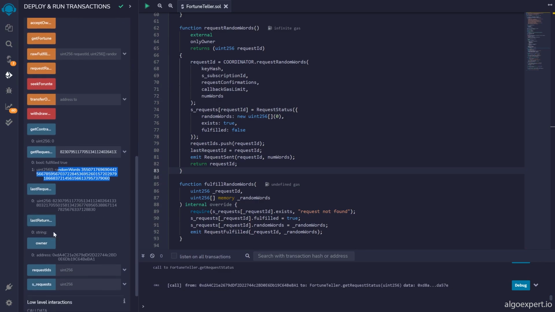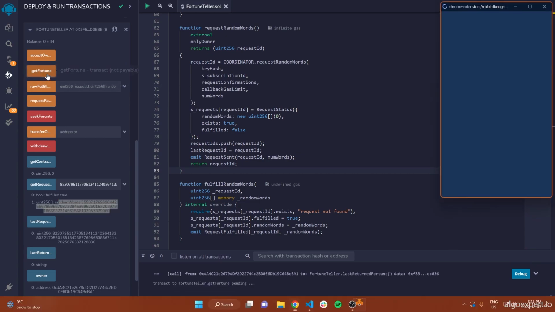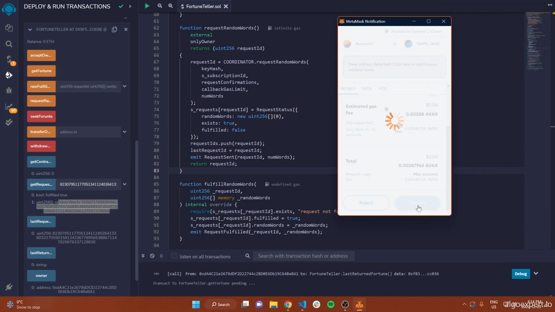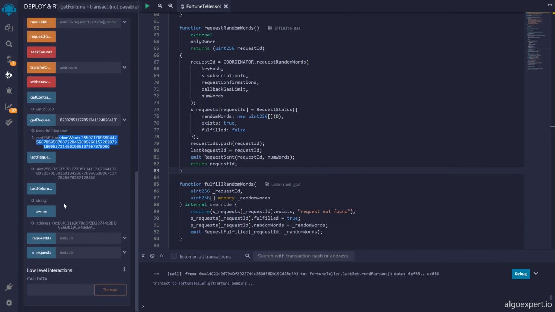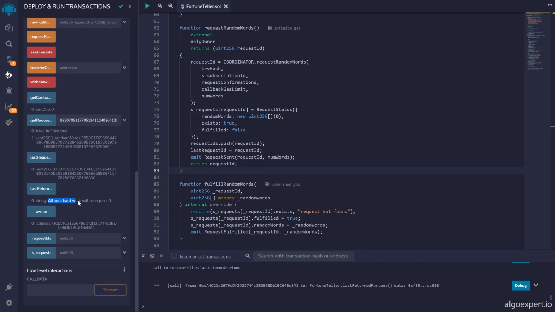Now, what I can call is get fortune. So notice if I look at my last returned fortune, I'm not getting anything yet, and that's because I haven't generated one. I need to generate one using get fortune, so I'm going to call get fortune here. This is a state changing operation, hence the transaction. Okay, let's confirm. And now, if I go last returned fortune, we should see in a second here that we get a fortune. So all your hard work will pay off soon. There you go. We have just generated a random number using Chainlink VRF, got that inside of our smart contract, and then used that to generate a random fortune.